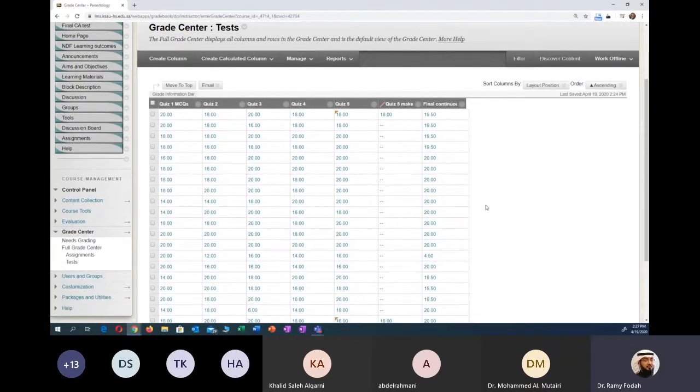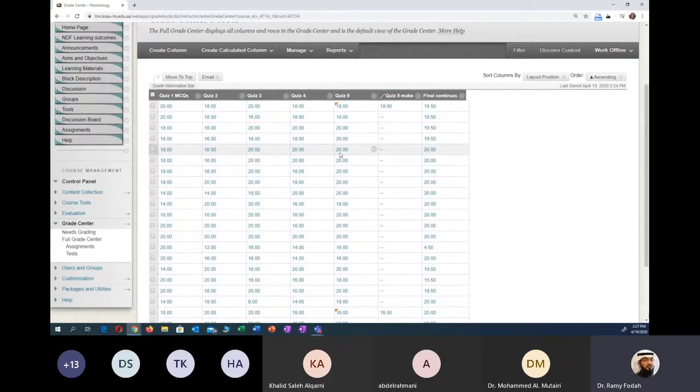The other thing you can do is send him an email directly. You can choose any of those students in here, select as many students as you want, or select all of them if you want, and send an email directly to all of those selected students. Again, the reminder and sending an email are going to be very beneficial for us.